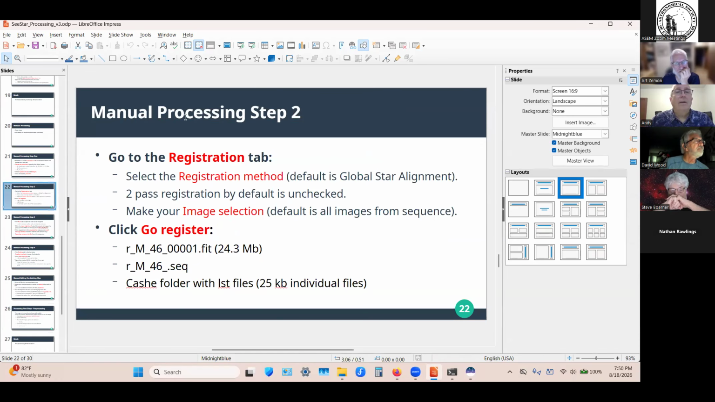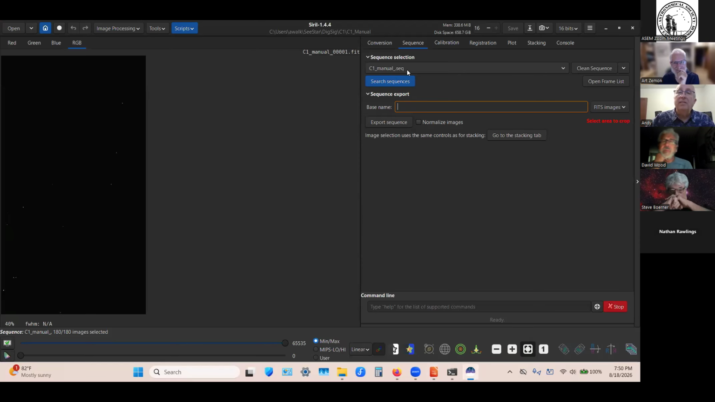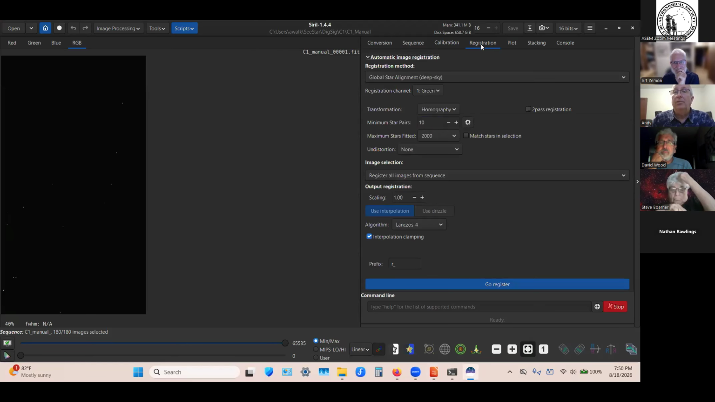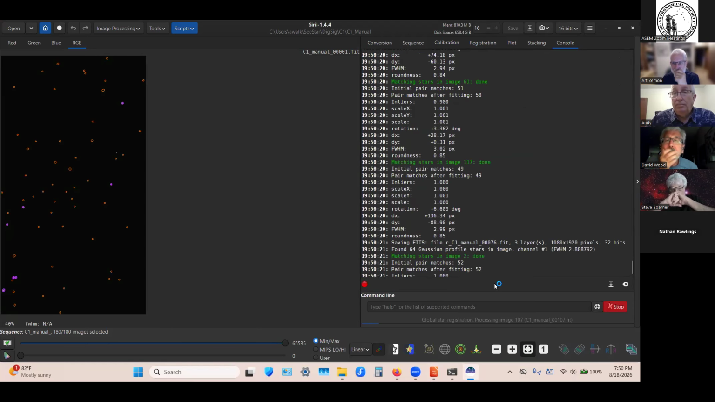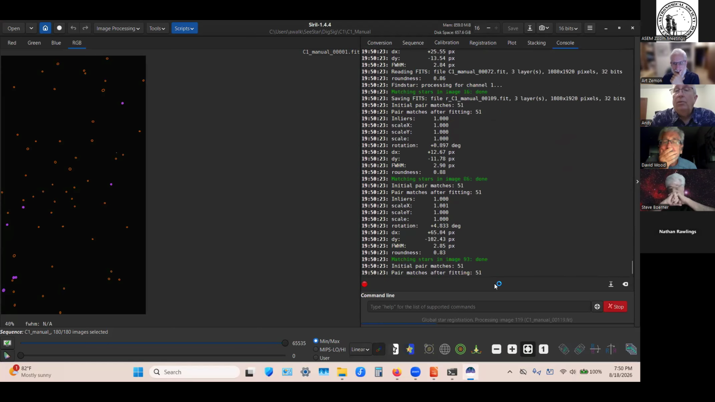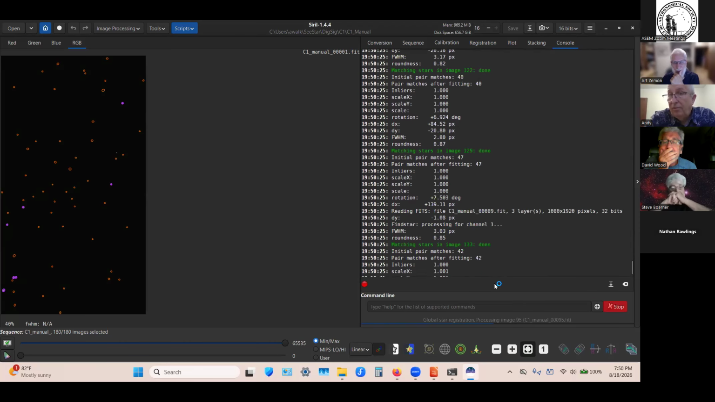Convert. Step two, go to the registration tab. Okay, it's already got the sequence. Now we go to the registration tab. I don't change any of these settings. You can probably change them if you knew more about what you're doing. So for the most part, if you just go to register, it's going to take all of those files that you have and it's going to register them.